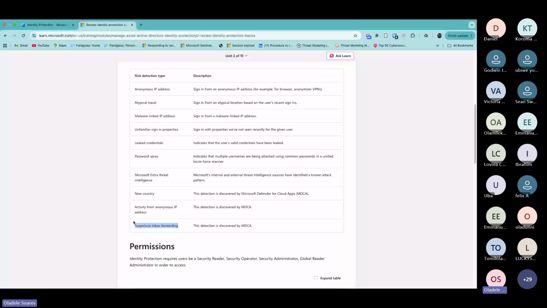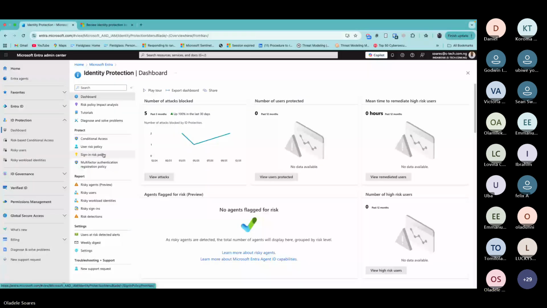So the two driving factors for identity protection are either a user risk policy or a sign-in risk policy. Can we put that in the chat quickly? Even if you're not picking anything, the two driving factors for identity protection are a user risk policy or a sign-in risk policy. And I'm going to explain that in detail. Can we put that in the chat? Yeah, thank you. So those are the two driving factors. Now, we're going to the sign-in risk.